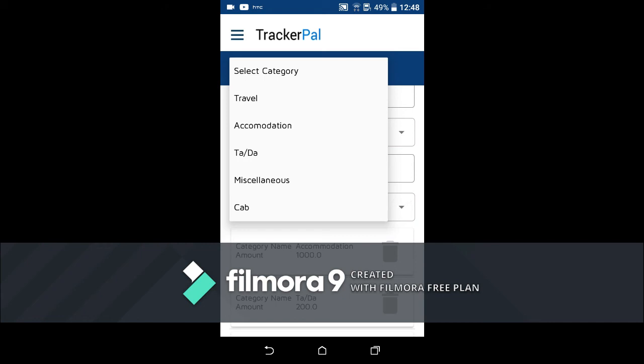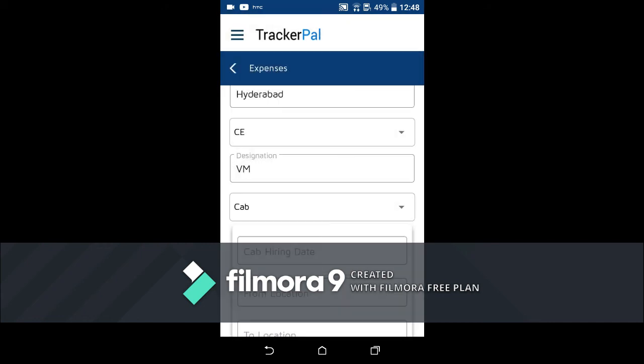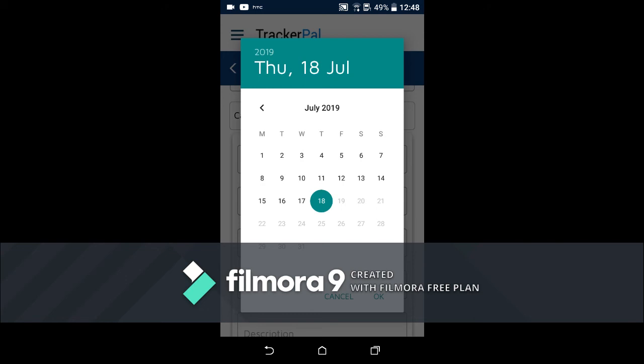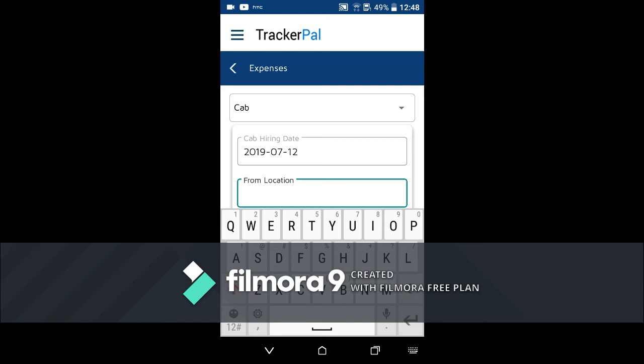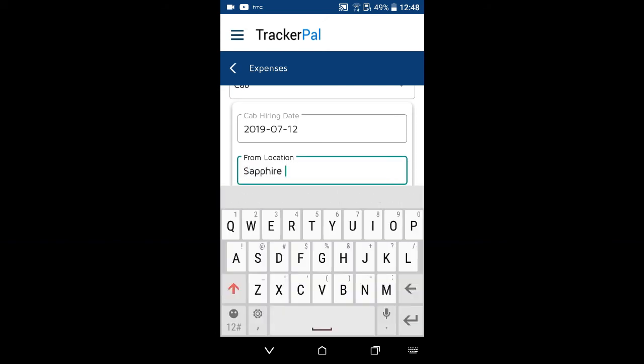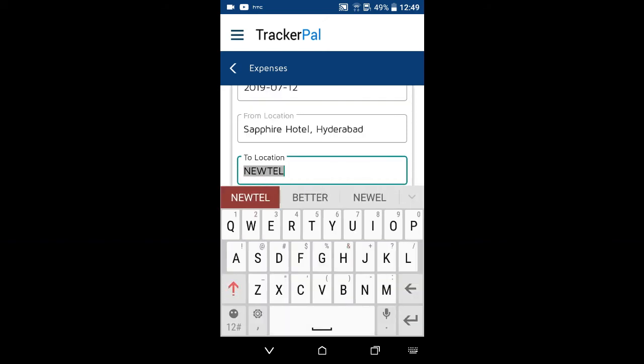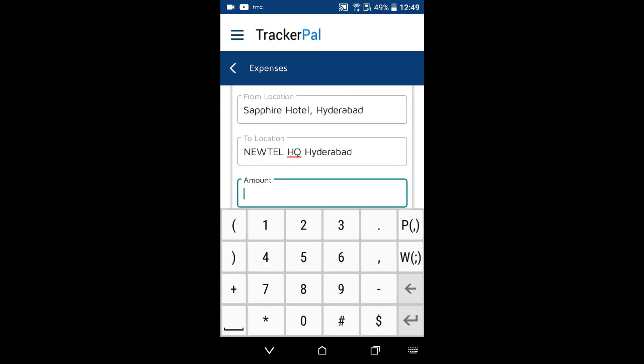The final subform is the cab form. Here we have to decide a date on it. We have the cab. Again the 12th. We've hired it from Sapphire Hotel to the company HQ, Newtel. We spend, well, cabs are overpriced these days, so 100 bucks on it.